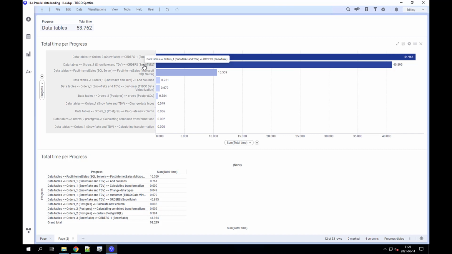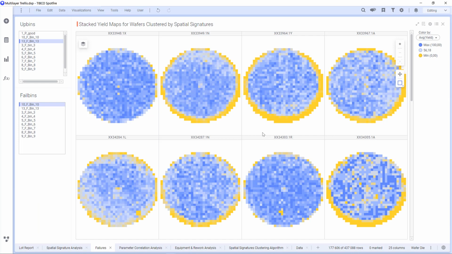Now let's look at the new MultiLayer Trellis option in the map chart. Here we have an example of semiconductor yield analysis with wafer maps trellised by different lots. These are stacked yield maps, so we are stacking all the wafers on top of each other and looking at each location to see what the yield percentage is. So here is 100% in this location, and these yellow locations are zeros. And we begin to see patterns on where we have test failures.